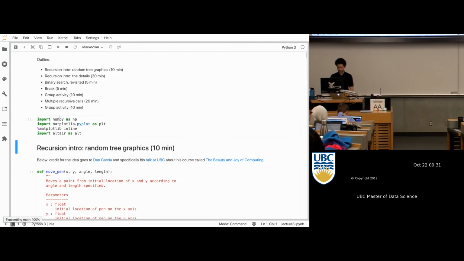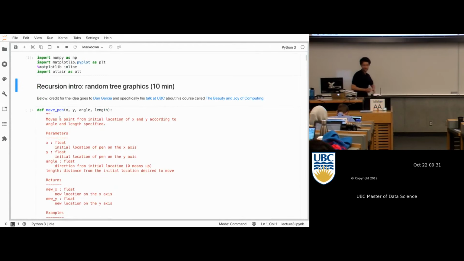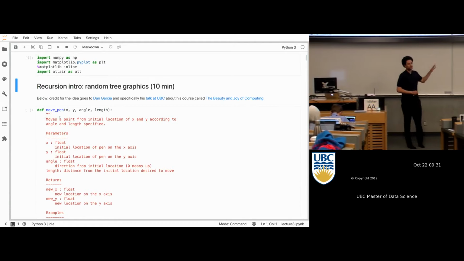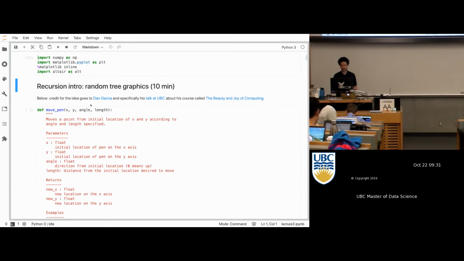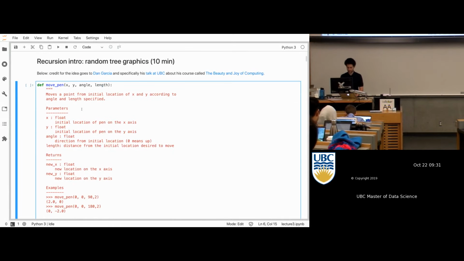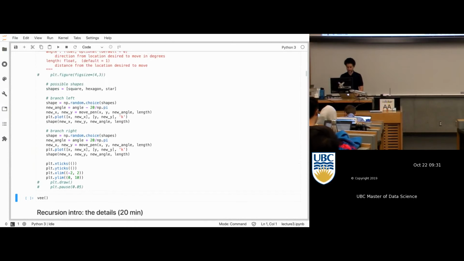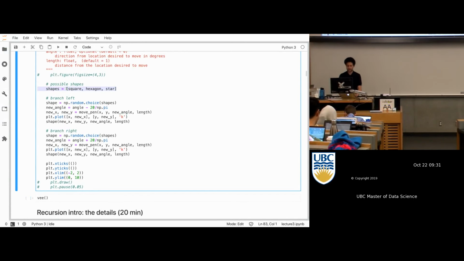Great. All right, so the first thing I want to do is a demo that I basically stole from someone named Dan Garcia, who gave a talk at UBC a couple of years ago called The Beauty and Joy of Computing. I ported his stuff into Python, but basically we're just going to draw some pictures, and you can ignore all of this plotting code. The line of code that you really care about is this part.